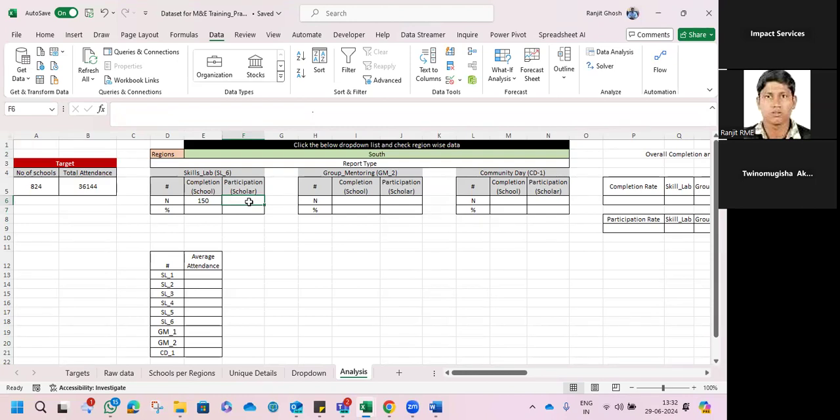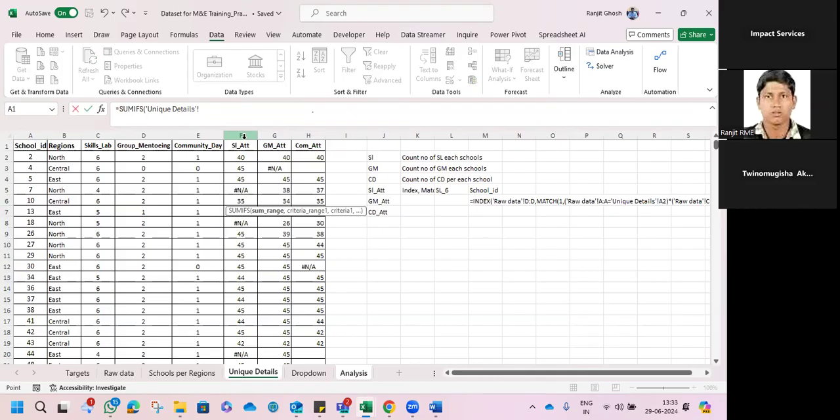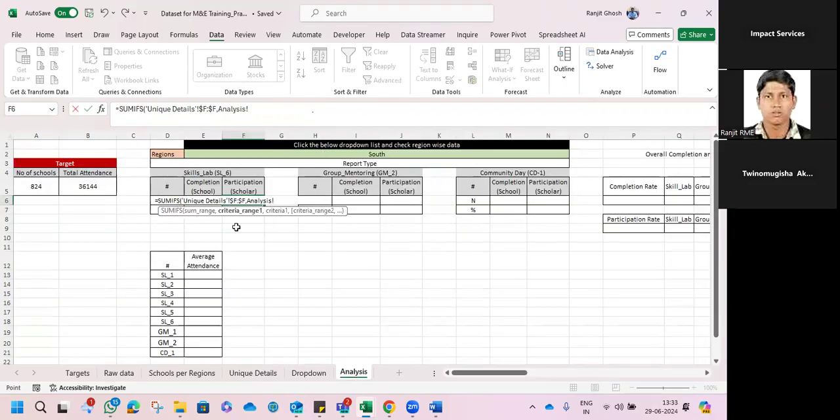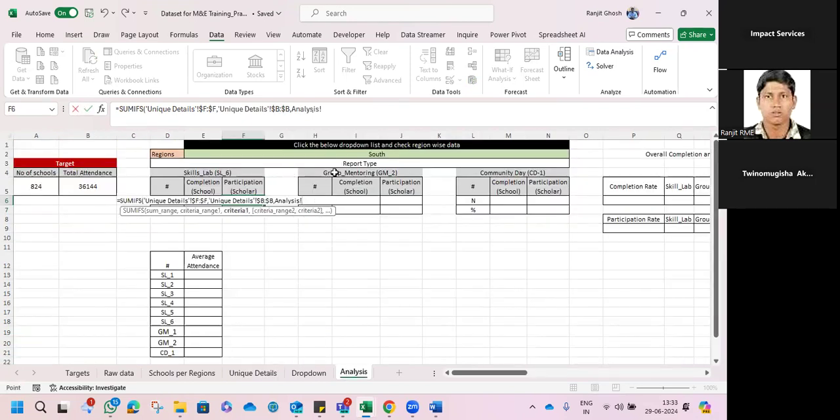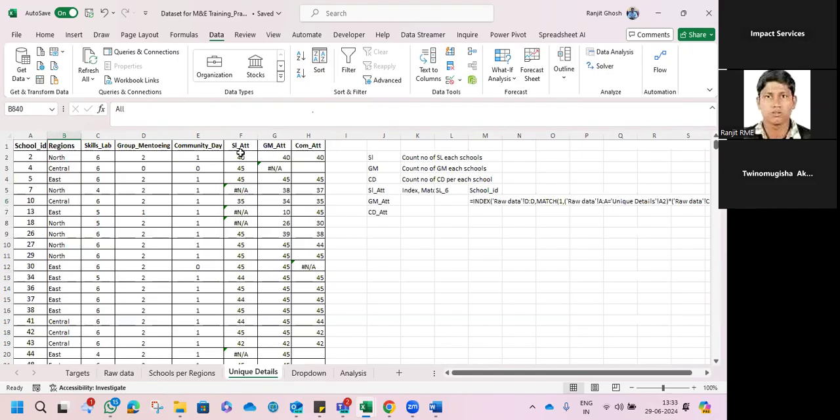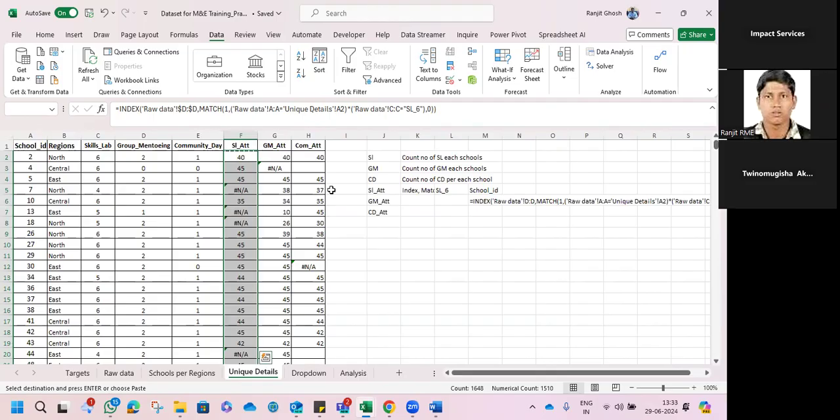We are going to use SUMIFS. Here is the sum range, attendance, comma. The first criteria will be region, comma, criteria will be this, and close, enter. Here it is showing an error, so we need to check it, otherwise it will be wrong.